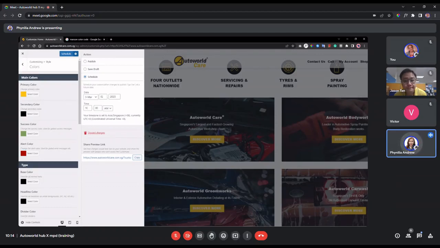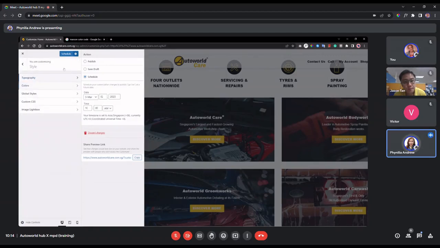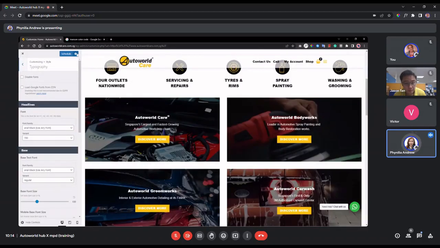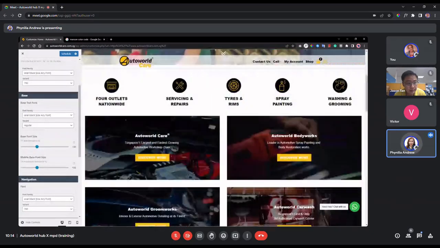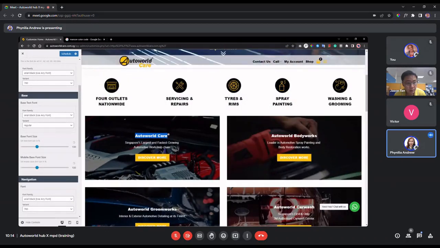All right. Okay, so far okay for you guys for the colors? Okay. If okay for you, then I'm going to go next, which is the typography. So basically, typography is the font of your website. So right now you have one type of font, as you can see. And for every font, there are two types, which is headline and base. So headline is basically the title of the section, and base is the body text of the section. So remember, headline is this one, and the body text is the base.